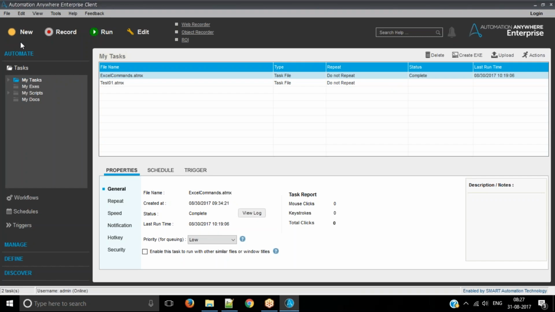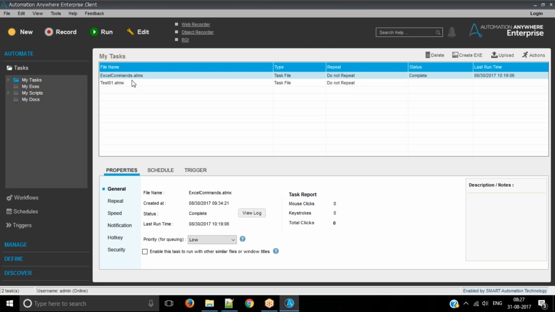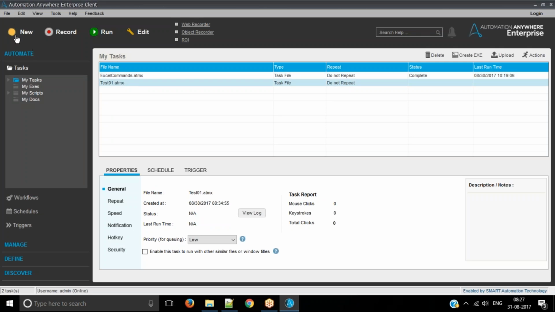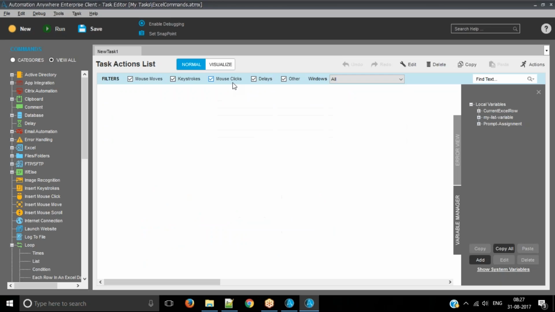Okay, the look and feel, everything is the same. Everything will be the same for bot and client. The thing is, we cannot edit, we cannot create new tasks in bot machine. So these are the three Automation Anywhere components that we have. Here I just opened the client, and now I would like to move to coding standards.